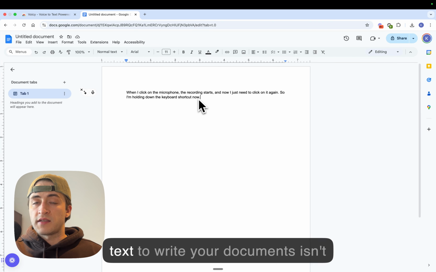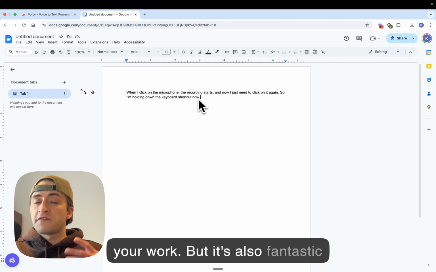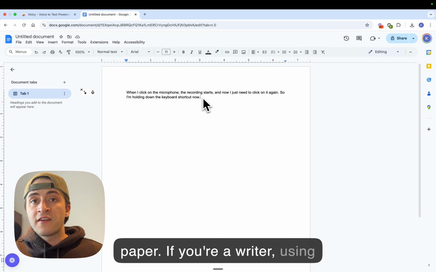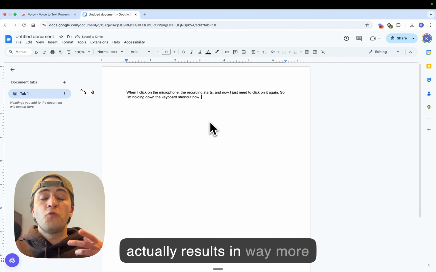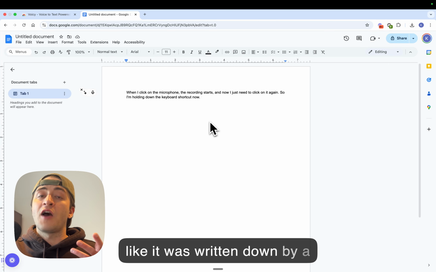Using speech to text to write your documents isn't just a great way to speed up your work, but it's also fantastic to just get a brain dump on the paper. If you're a writer, using your voice to write dialogue actually results in way more natural sounding dialogue, not like it was written down by a robot.